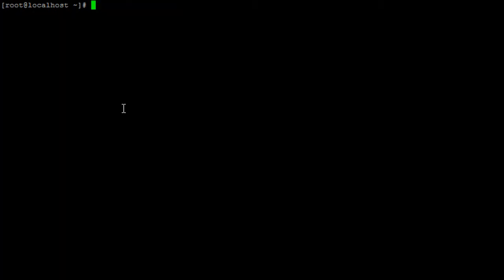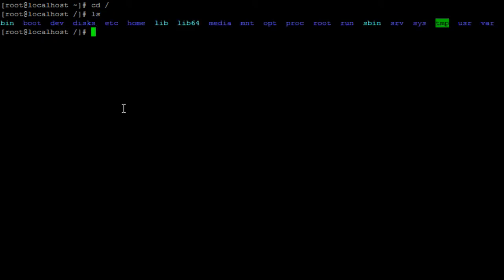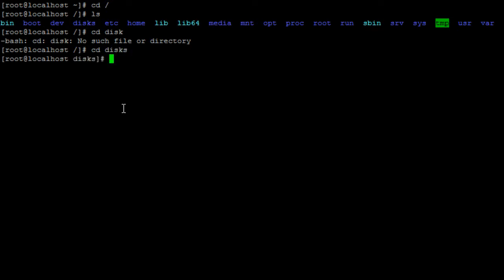Okay. So next we're going to want to create a place to put said RAID. So I'm going to go here, and I've already kind of created them. I created a folder in the root directory called disks. And then I created another folder called RAID1, since it's going to be RAID 1.